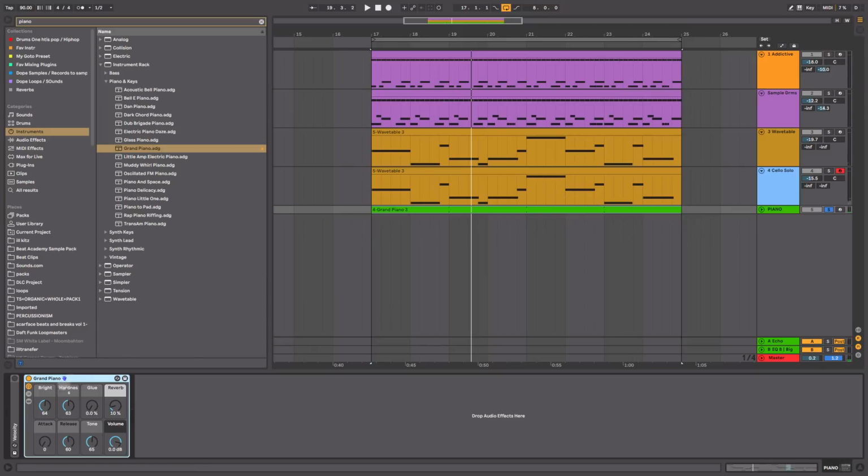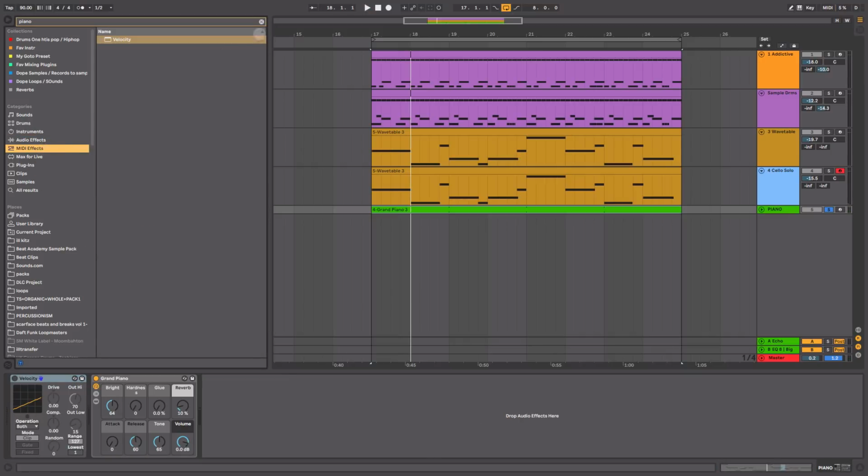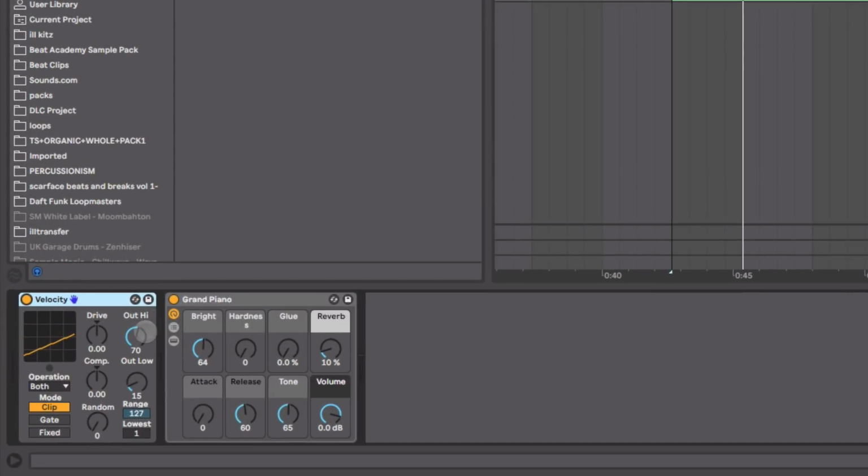So just messing around with some of the parameters that are offered here. The hardness is going to end up adjusting some of the velocity changes. So that's what I'm going to do. And I'm also going to use a velocity plugin here. I'm going to my MIDI effects folder and then using velocity. And I'm going to go ahead and enable that. And that's going to go before the MIDI because it affects the MIDI information that's being sent to the instrument.